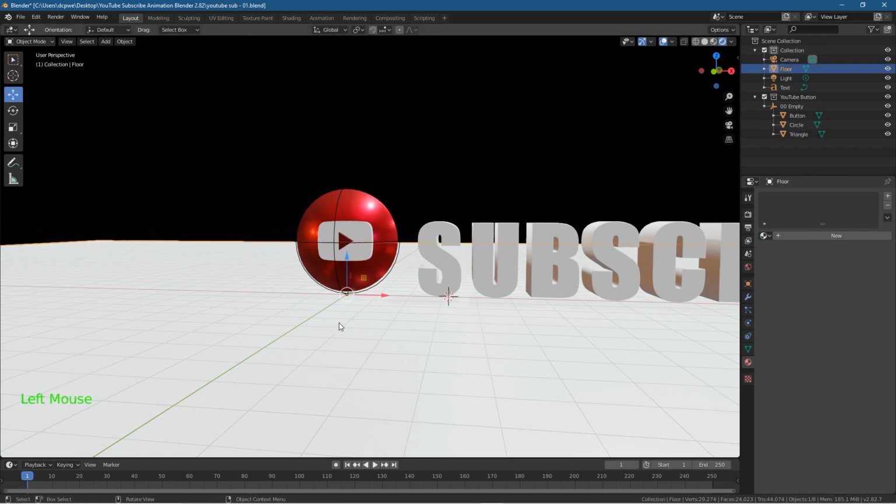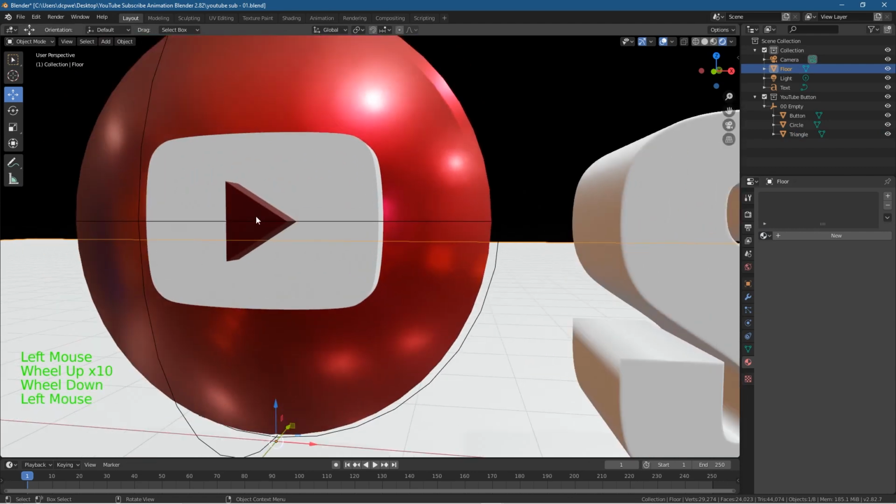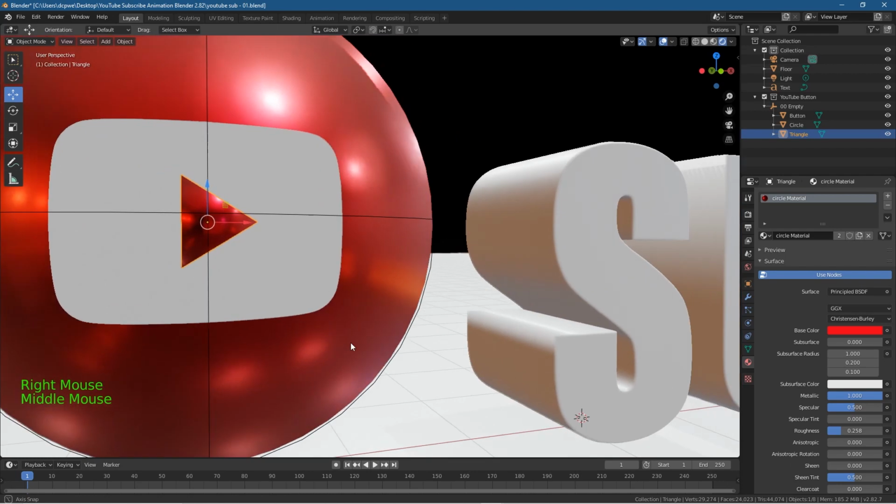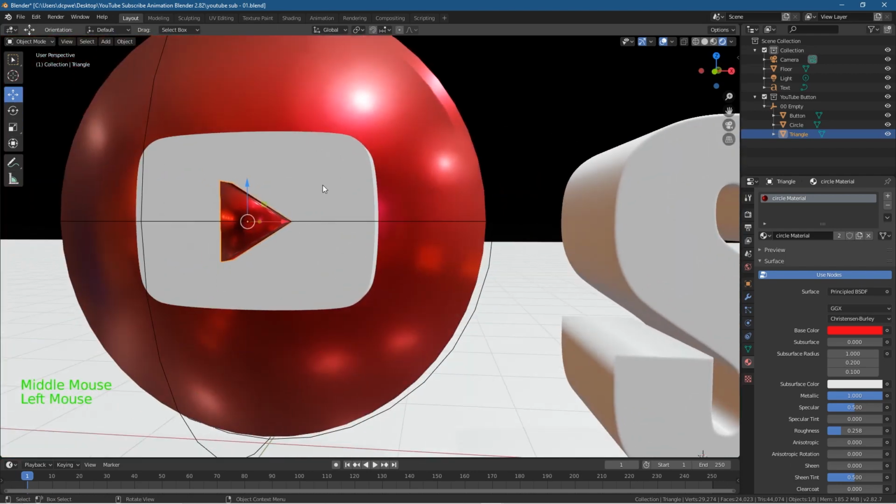Let's see, and then we want to right click on this. Let's try and shade it smooth. Let's see. Yeah, that looks pretty cool. Let's try that with the button.